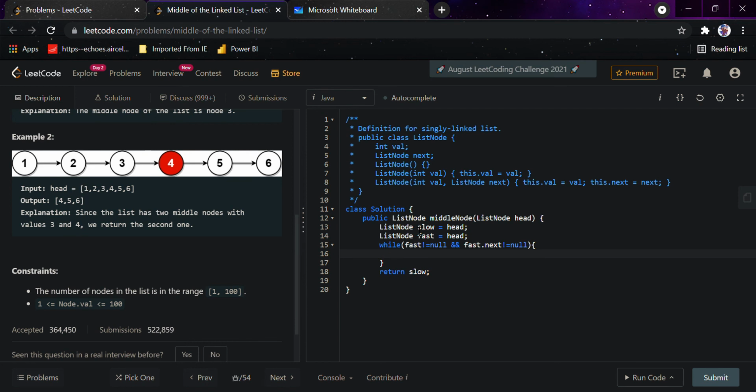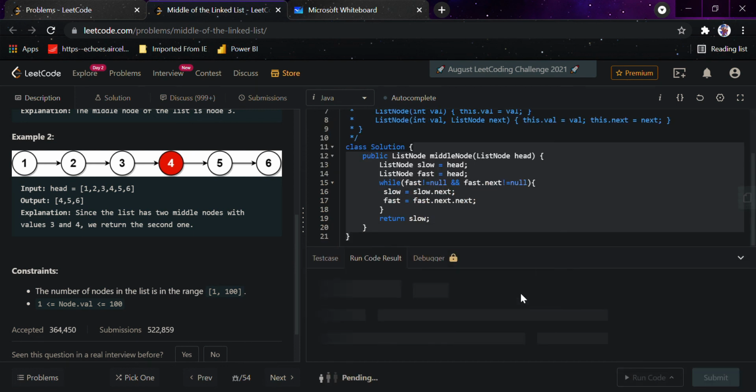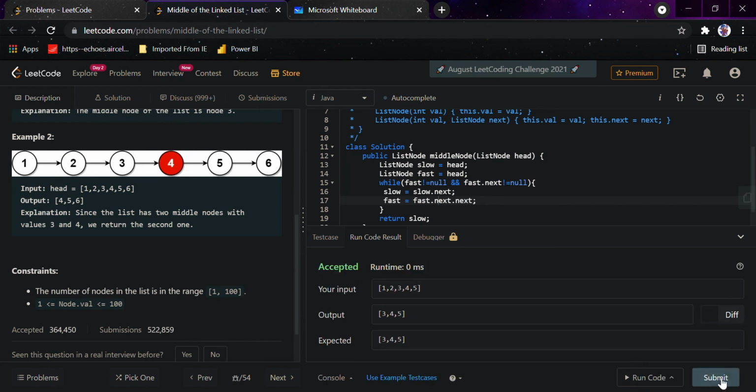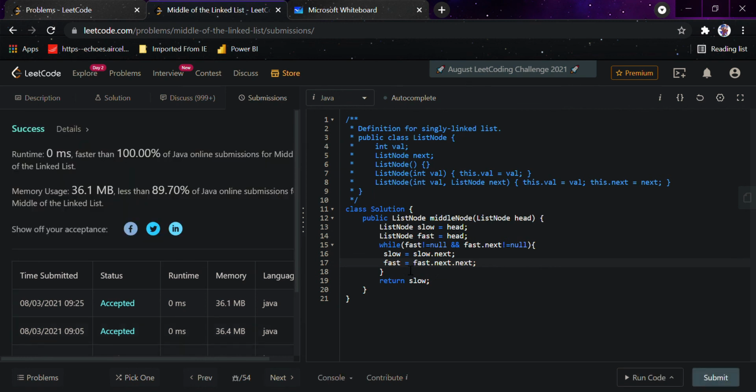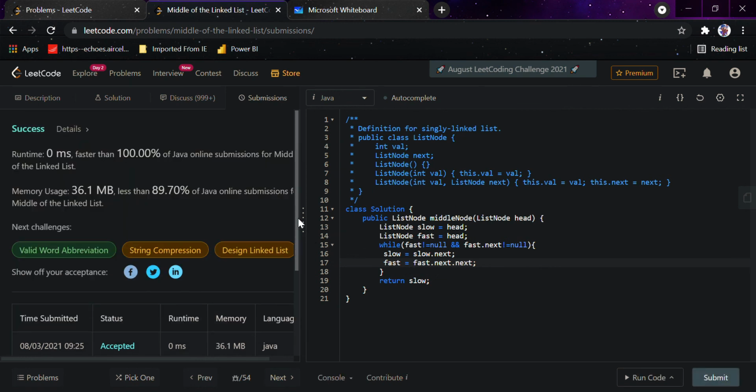Inside the loop, slow would be equal to slow.next, and fast would be equal to fast.next.next, because fast moves twice as fast as slow. Yeah, so I would submit the code, and it passed, beating 100% of Java solutions online for Middle of the Linked List.